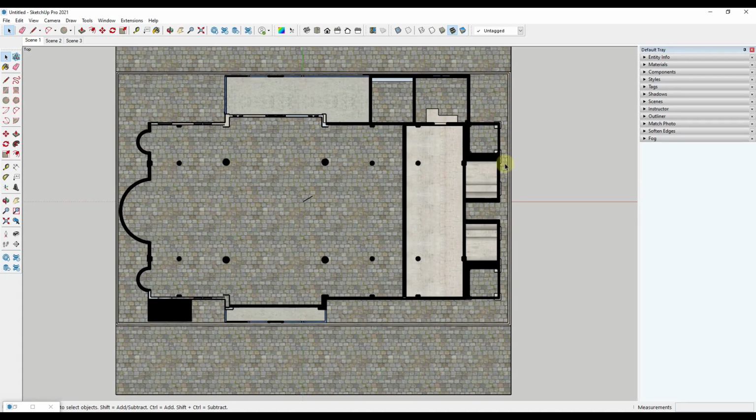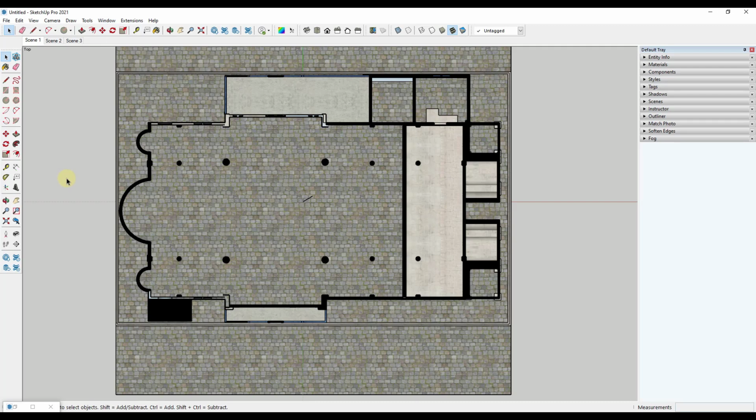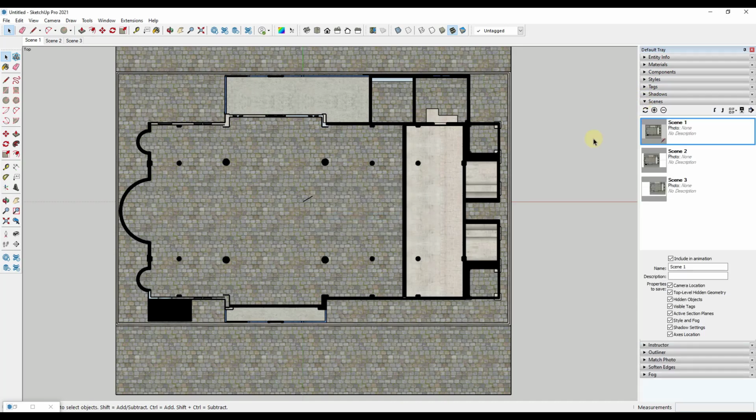You can fix this using the Scenes toolbar in your default tray. If you don't see the tray, go to Window, Default Tray, Show Tray. If you don't see Scenes, then check the box for Scenes. If you're on a Mac, you're going to want to open the Scenes window rather than the Scenes section of the tray. If you click this dropdown, you can see how all three of these scenes show up in here. Notice down below, there are options for which properties to save as part of the scene. That basically means that all of these different things are being saved individually for each one of these scenes.